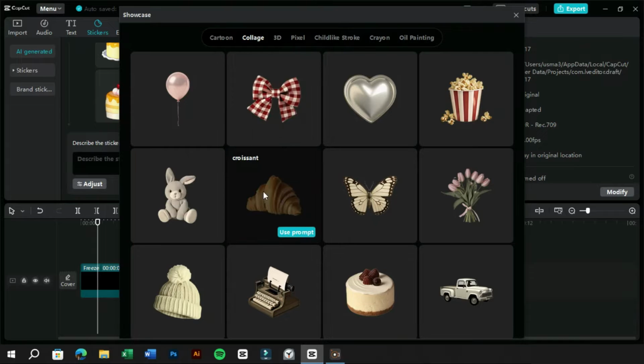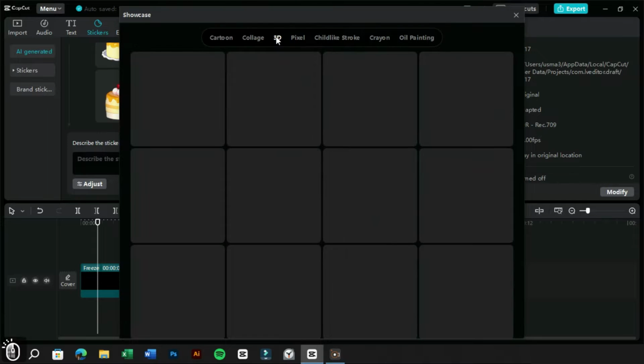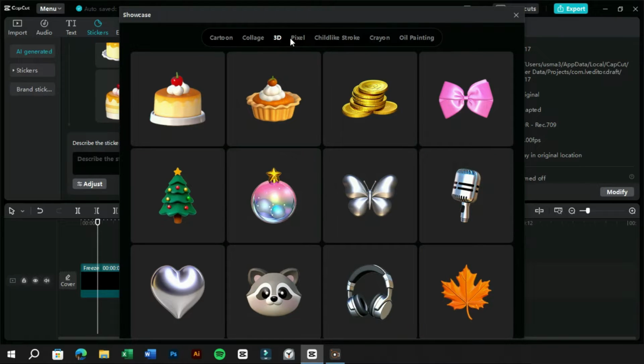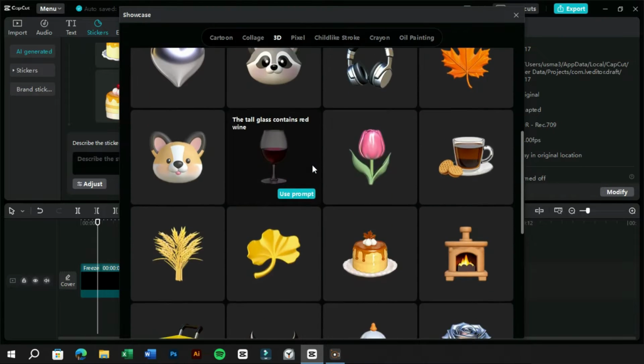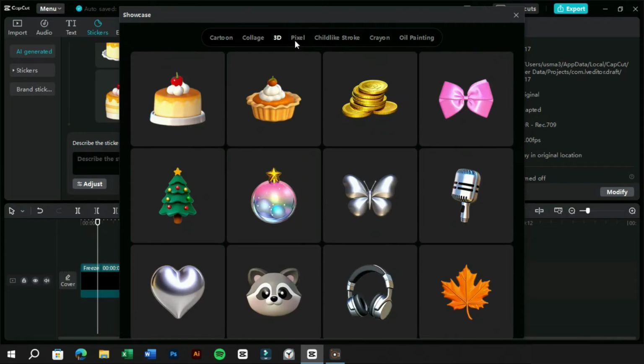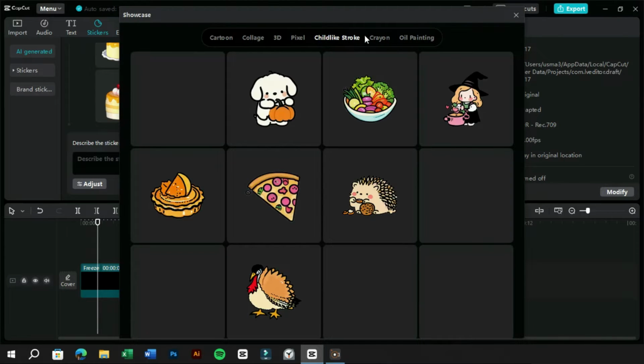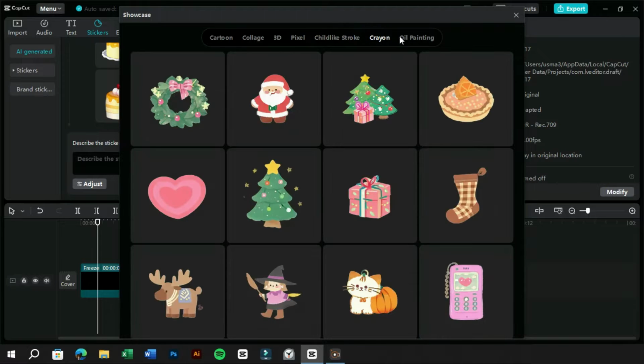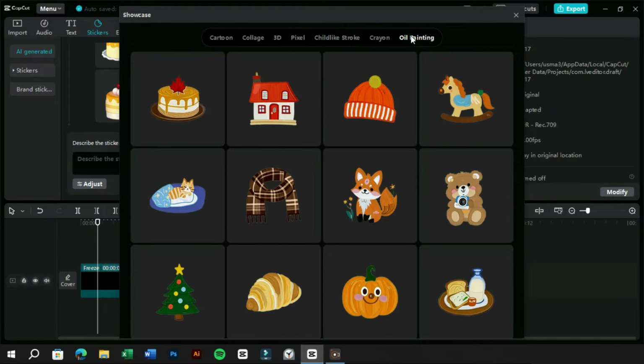These types of stickers can be used in short-form reels between captions. Stickers will elevate the look and feel of our captions if we use them at the right place. Selecting which style to use is dependent on the type of video we are creating. For example, if we are creating a retro-style video, we might use pixel stickers or crayons.